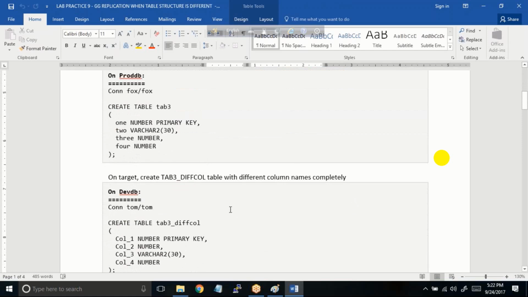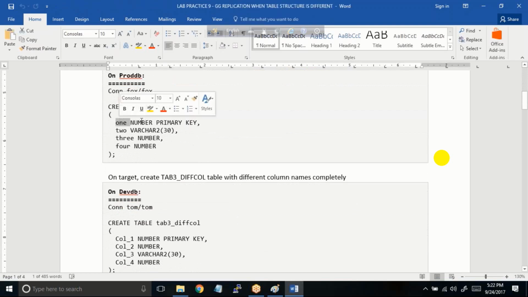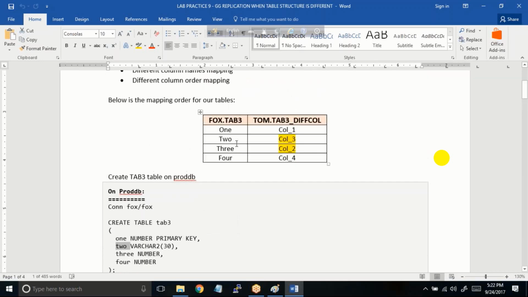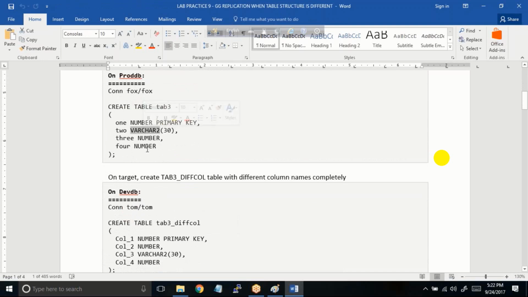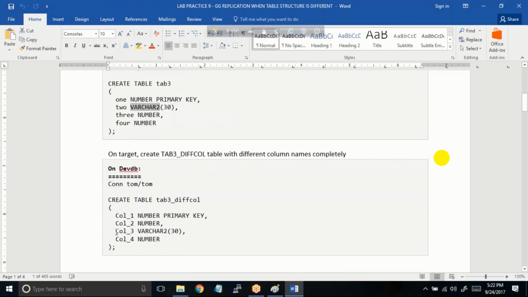Once you look at the tables, then you'll understand. If you look at the tables, just to increase again a little bit of complexity, see, 1 is defined as number, and on the target we have column 1, which is again defined as number. So 1 will be mapped to column 1. Perfect. Then we have 2. As per our table, 2 is to be mapped to column 3, right? You can see 2 is defined as varchar 2. And in this case, we have defined column 3 as varchar 2. Okay, because we have to map 2 to column 3.